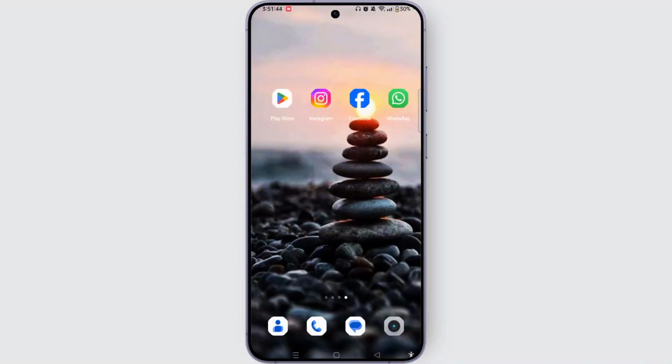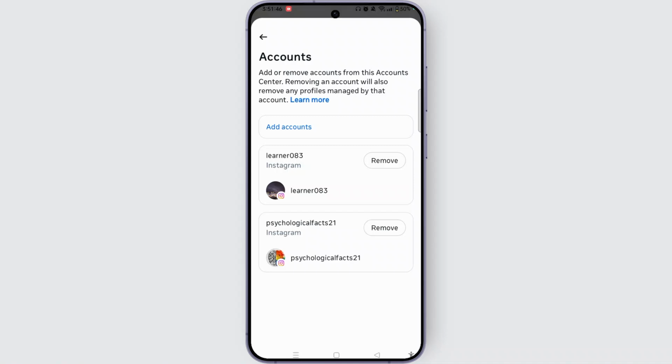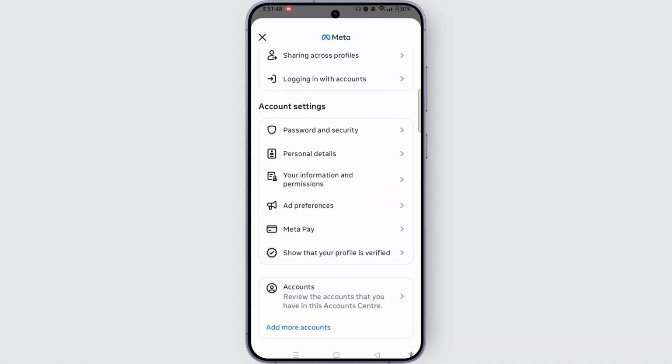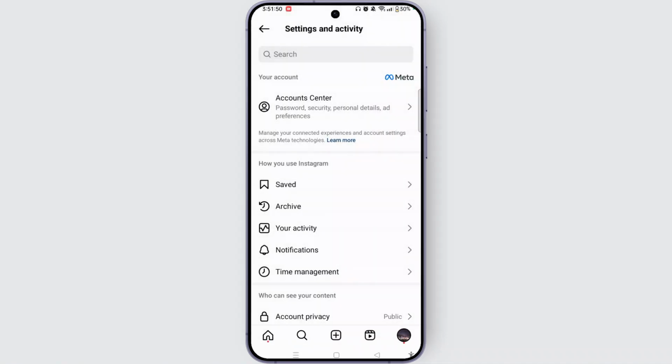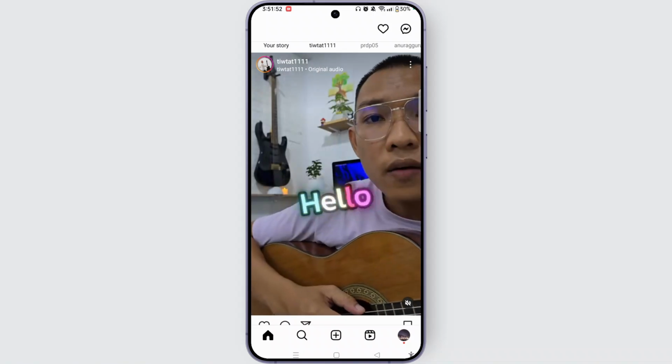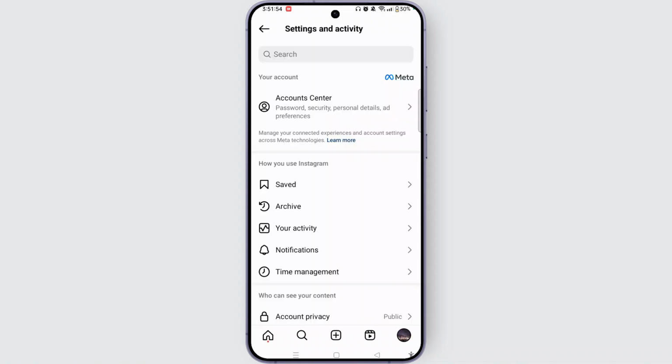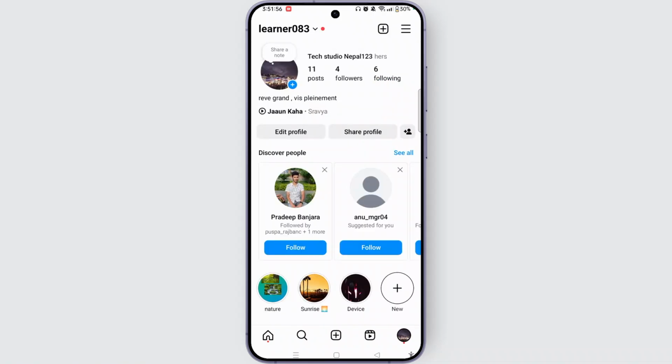First, open Instagram app on your device. Navigate to the home page of Instagram. Now simply tap on the profile icon at bottom right corner and once you're on the profile feed, select Edit Profile.